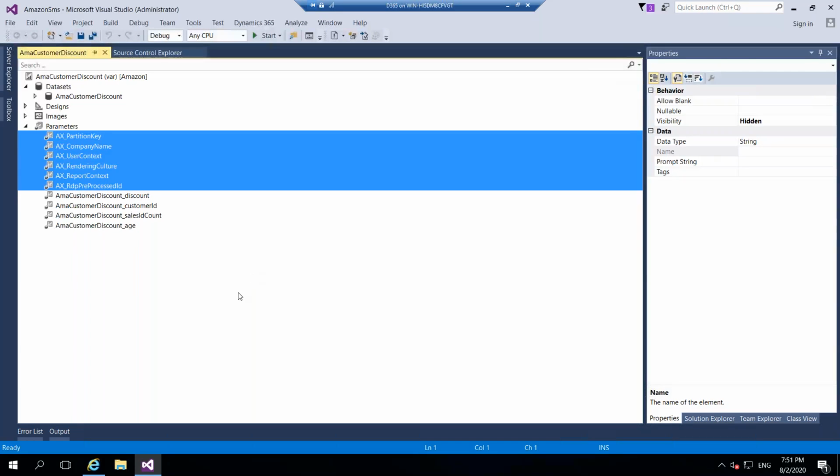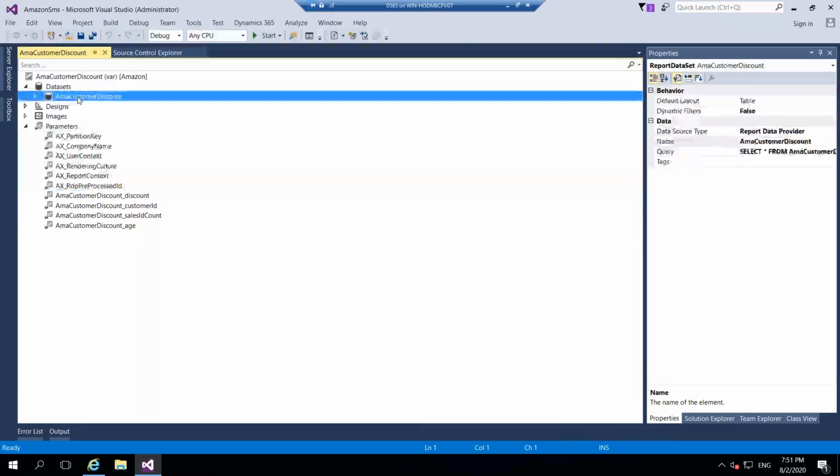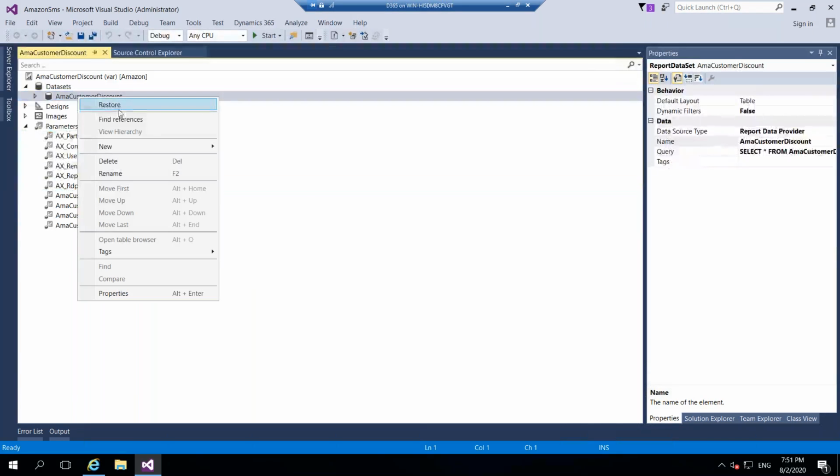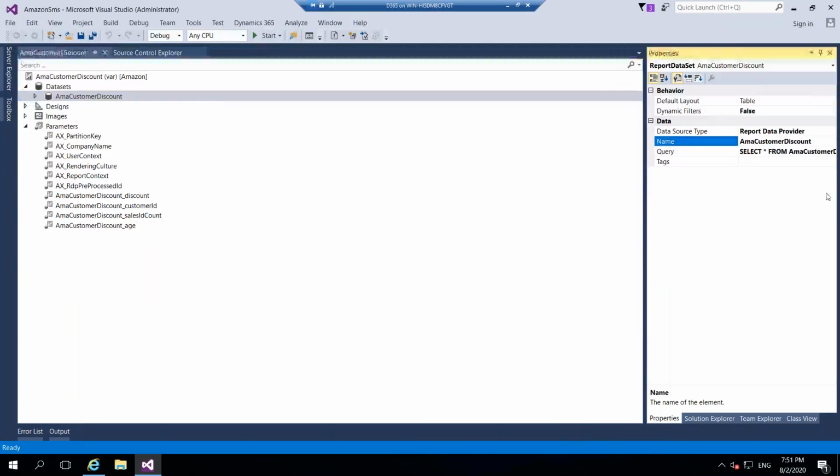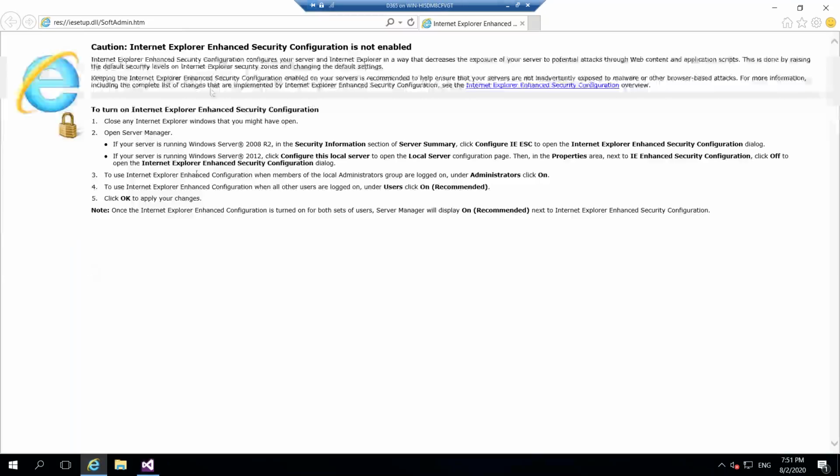But I don't know whether you have tried it or not. So how you need to do is, you can restore the data set. If you restore the data set, you will get everything. Or you can go to properties and select the query here. Okay, obviously you'll get the parameters and it will start working. Now let us see whether it is working or not.